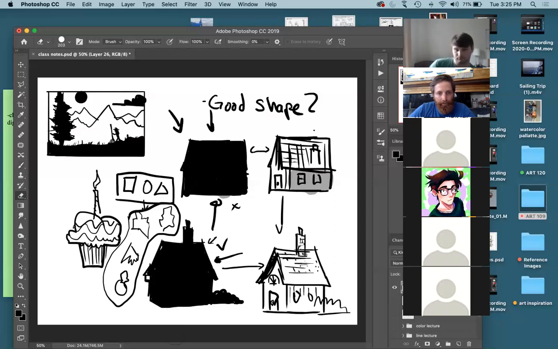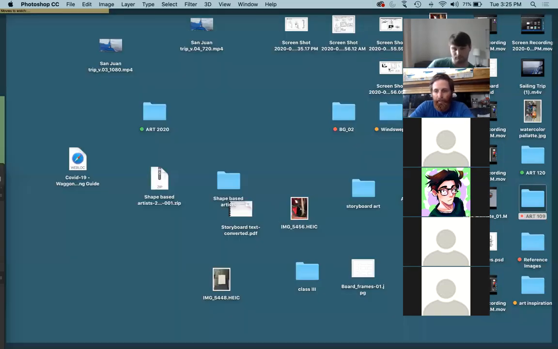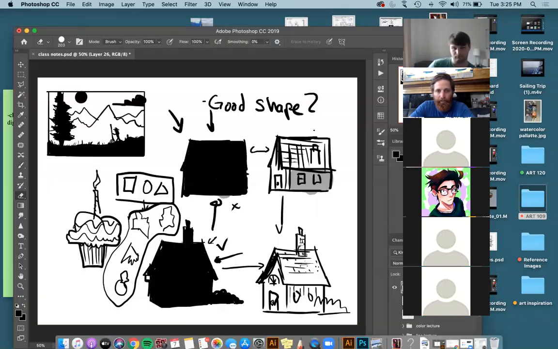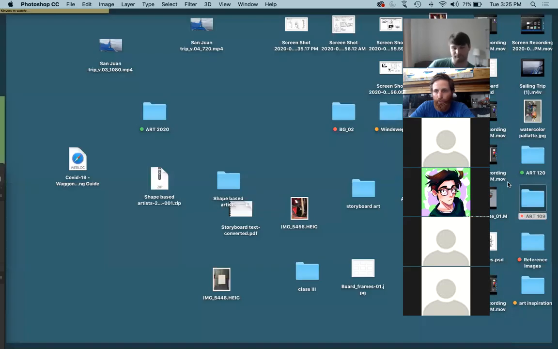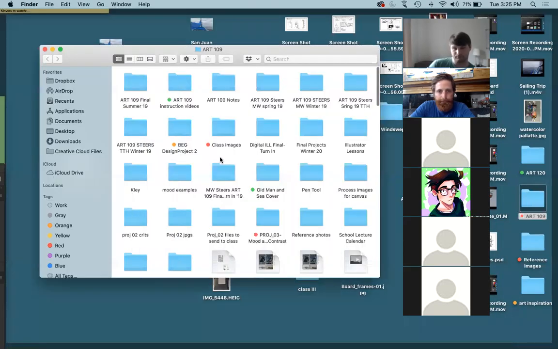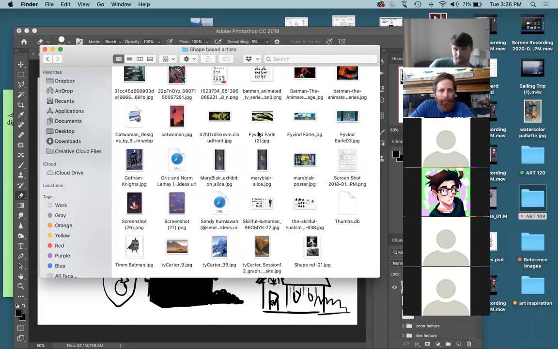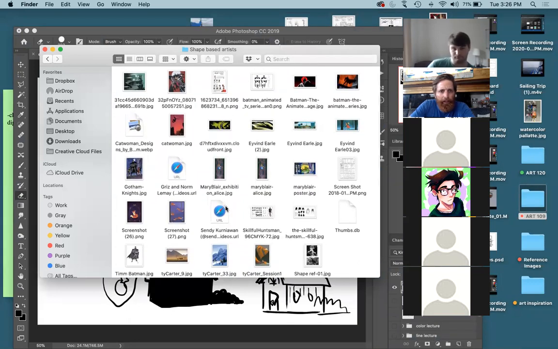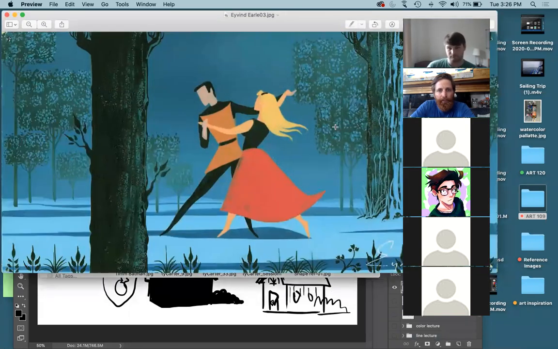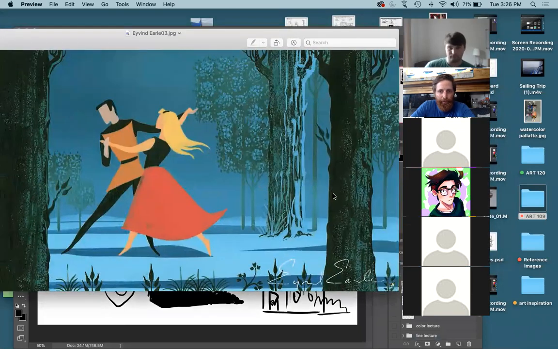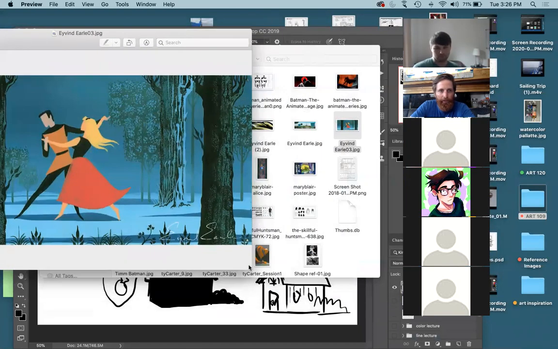All right, let's look at some artists that use shape in their work here. Okay, where's my Ivan Earl? All right. So this is one of my favorite examples of some shape-based artwork.